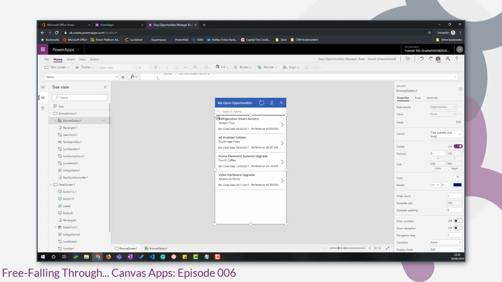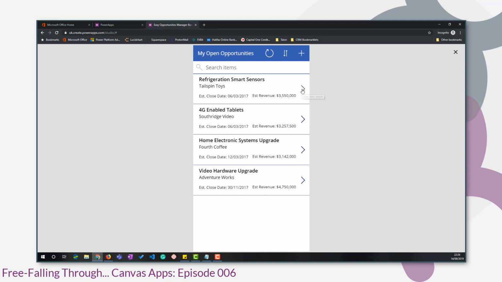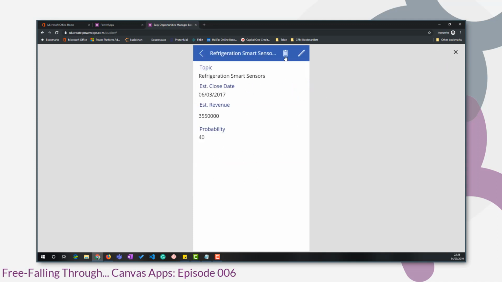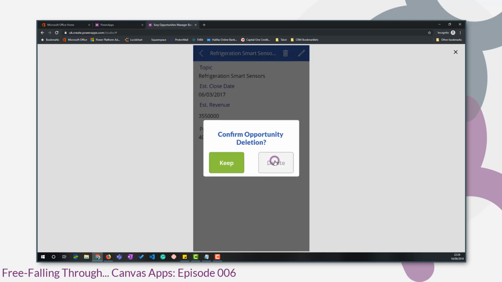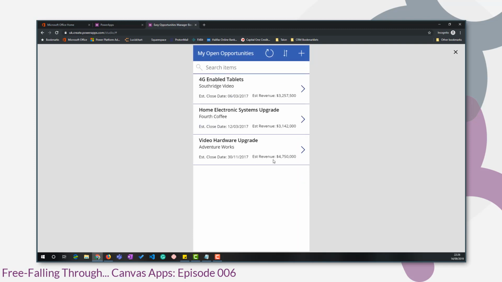One last preview to see if the whole thing works. So selecting an opportunity, hitting the trash can, we're going to keep that one, nothing happens. Trash can, delete, and the opportunity is gone.